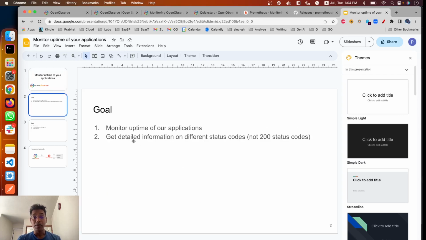Our goal is to monitor uptime of our applications, and these applications could be a web application, a website, or something else. And these could be running on the standard HTTP protocol or TCP. We could even test them using the standard ping command, or they could be using gRPC. And there are multiple ways in which we could do that. For HTTP, we would also want to get different status codes if they are not 200, and we'll try to figure those things out.